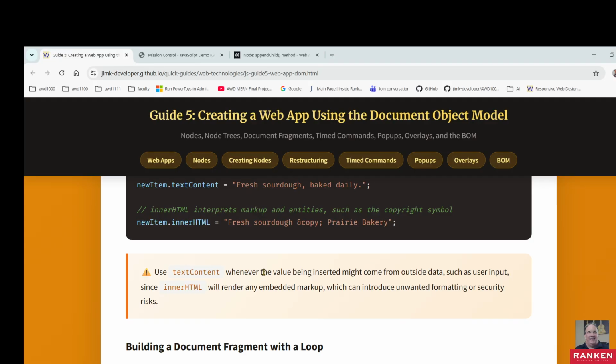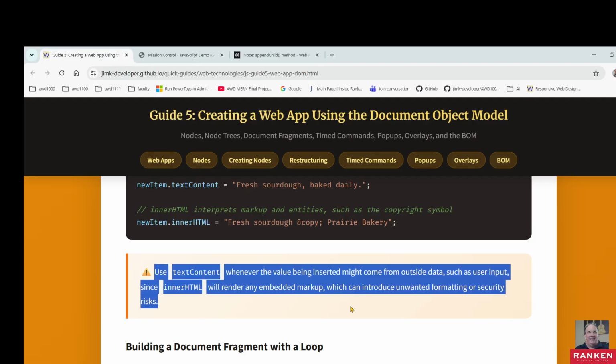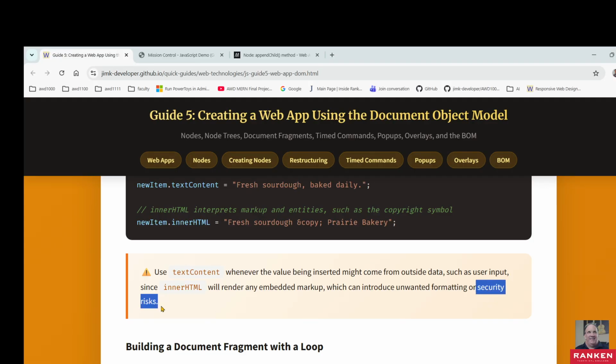But like it says, whenever the value being inserted might come from outside data, such as user input, since innerHTML will render any embedded markup, which can introduce unwanted formatting or security risk, right? I was really talking more about security risk. And in our case, for what we're doing right here, you could enter something wrong within a field on a screen and get unwanted, incorrect data, and it may format strangely or not work at all, whatever, right?